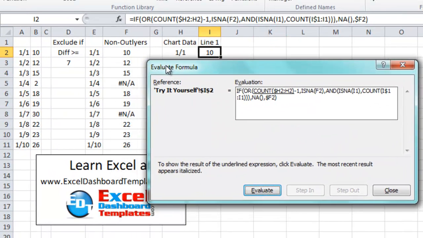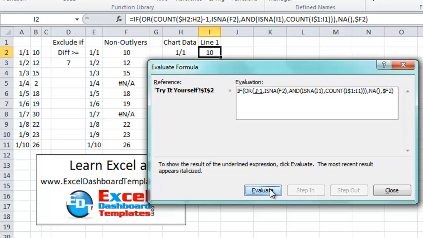So this is saying, all right, so there's an OR statement, evaluate H2. So H2 count is 1. We're subtracting 1. Hit evaluate, and that's a 0, so that's going to be false. 0 is always false in Excel. Then we're going to check F2. Is F2 a not applicable? It is not, so that is a 10, and therefore it's false.